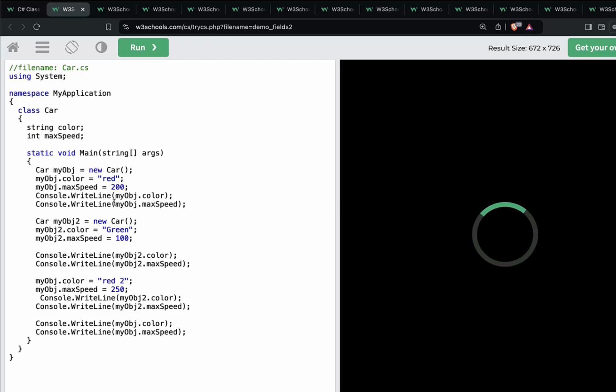At this point it should be red and 200, because at this point the value is red and 200. So first we can in fact say object 1, red and 200. So initially it's red and 200, then we changed object 2 to green and 100, so green and 100 is there. Then again we use object 1 and change its value to red 2 and 250, but we are still printing object 2, so object 2 still is green and 100. It's not changed at all.